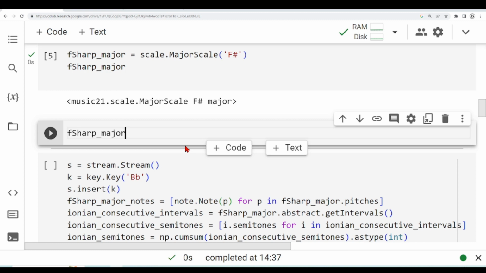Next time we will talk about this line here, which is the stream class and the stream module.